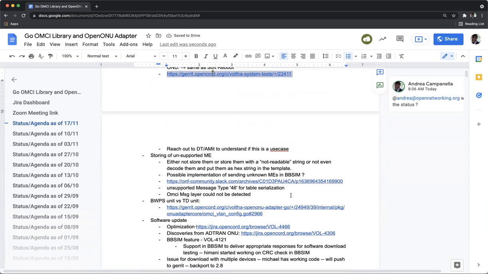Next up is a discussion that came in on the OpenONU Go Adapter channel from Odzge, and I managed to confirm it yesterday with another ONU that we just got at the ONF, the Zyxel ONU. What Odzge was seeing is that there is an issue when doing the initial MIB upload for type 4: unsupported message type 46, which then yields a 'no OMCI message layer could not be detected' error. If you want to take a look, there's a thread on Slack that has all the different errors in more depth.